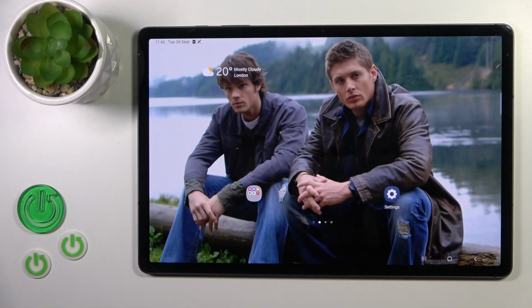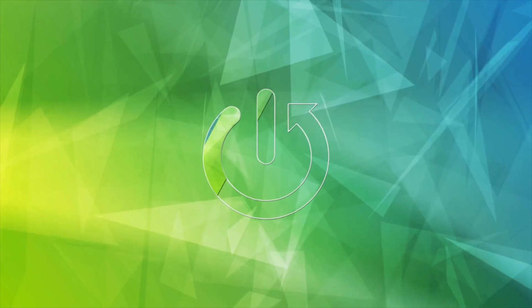Hi, this is the Galaxy Tab S9 Plus, and I'll show you how to turn on the Always On Display option on this device.